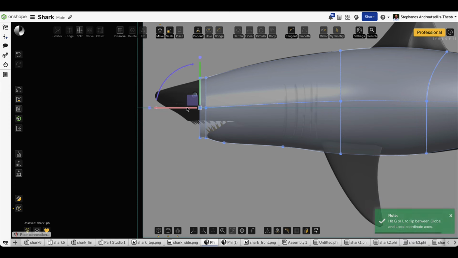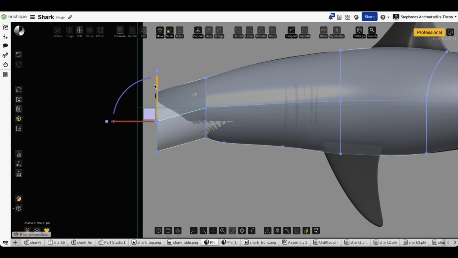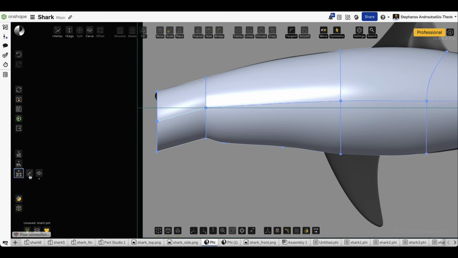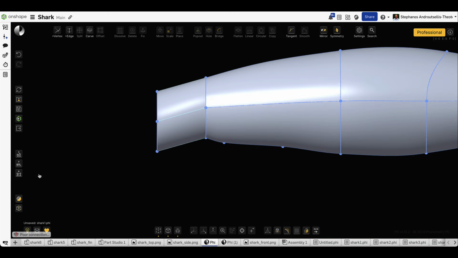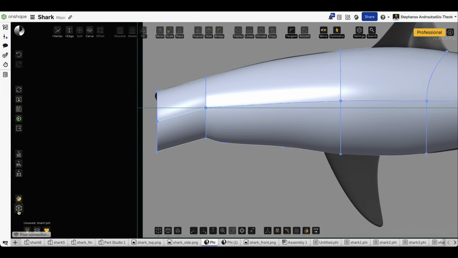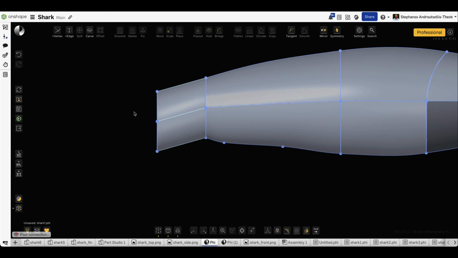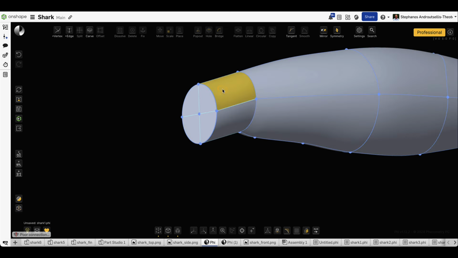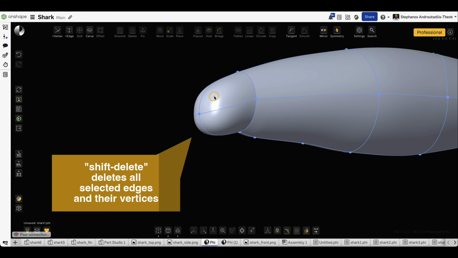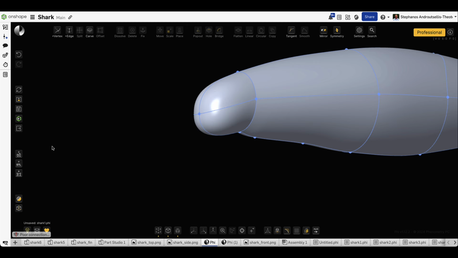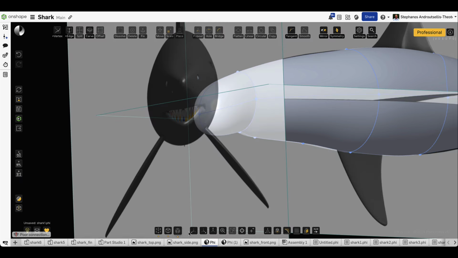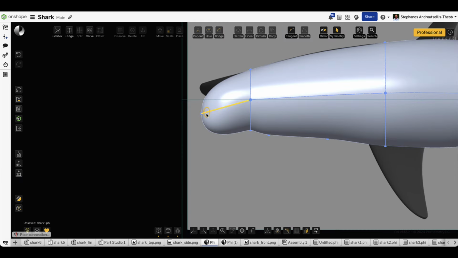Now I'll do one more pop out for the front of the shark, and this is a bit of a puzzle. To be honest, I also wasn't exactly certain how to attack this little problem. So in the end, what I ended up doing is I switched on transparent mode first of all to have a better look, and then I shift click on this edge. By shift clicking, you select the entire loop of edges, and then I hit shift delete to delete the edges but also the vertices that were on these edges.